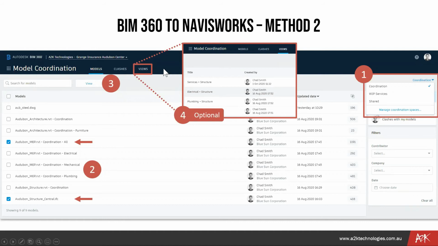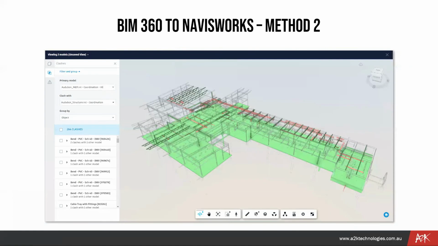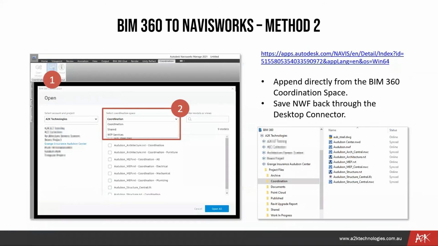You can also see inside the model coordination space that we have a space to create what we call views. These are combinations of model files that have been saved as views for recalling at a later stage. Now, inside of BIM 360 model coordination, quite simply, this is what it looks like. It's so that we can federate models together and find clashes. That same process works directly inside of Navisworks.